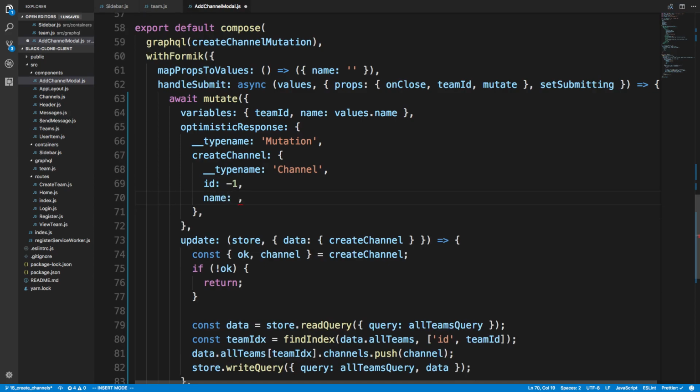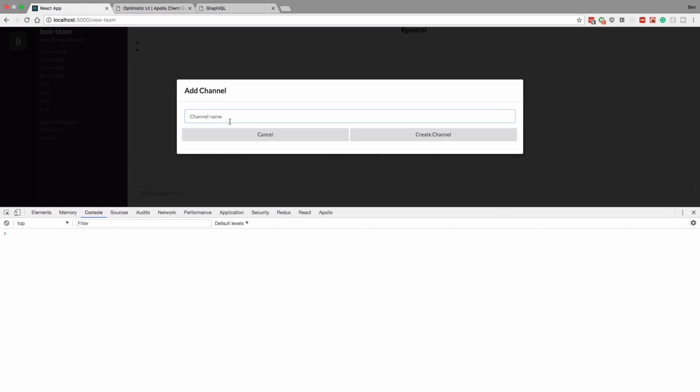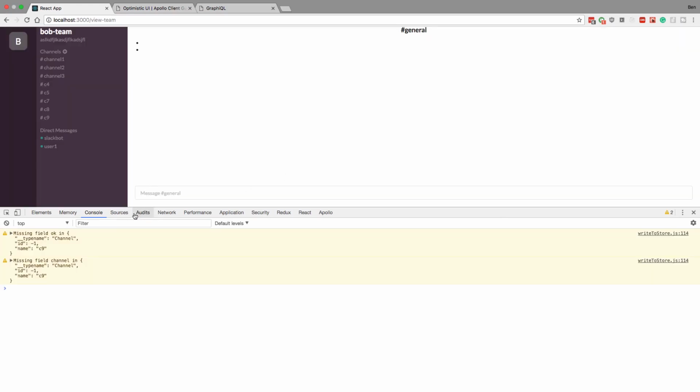And so the name is values.name. The point of this is to update the UI and show the name of the channel before we even get the response from the server. And it will automatically go away if we get a bad one. We just forgot missing field, okay.